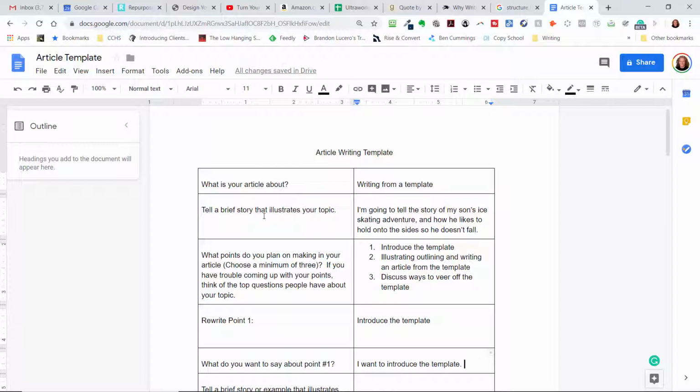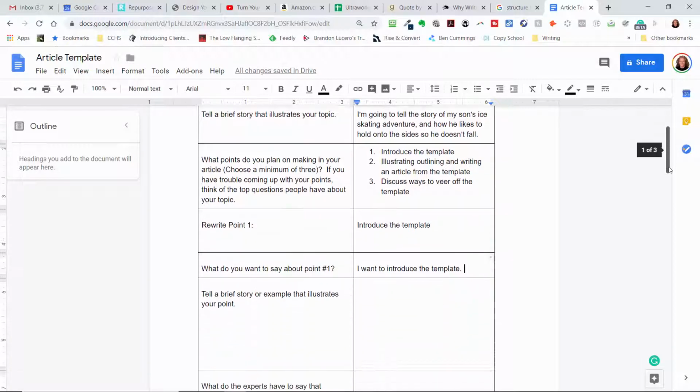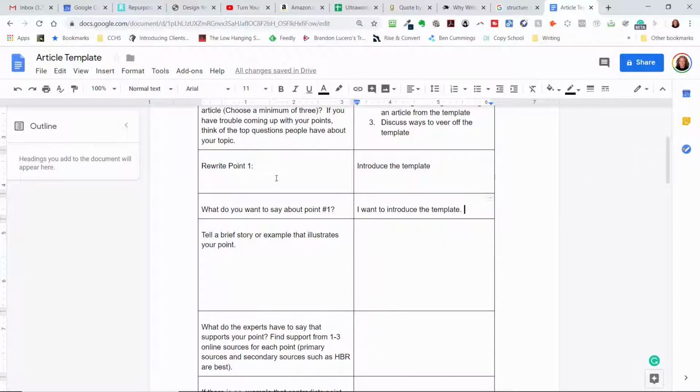Here's the template, right? First part is what's your article about? Tell a brief story that illustrates your topic. What points do you plan on making? And then I'm going to elaborate on each point. So right now I'm in point 1, and this is going to be rinse and repeat with each subsequent point.